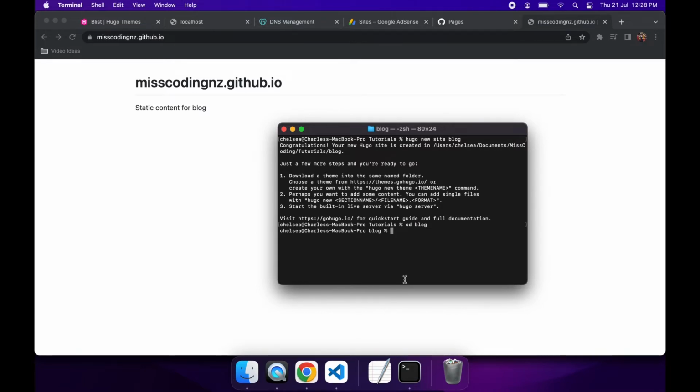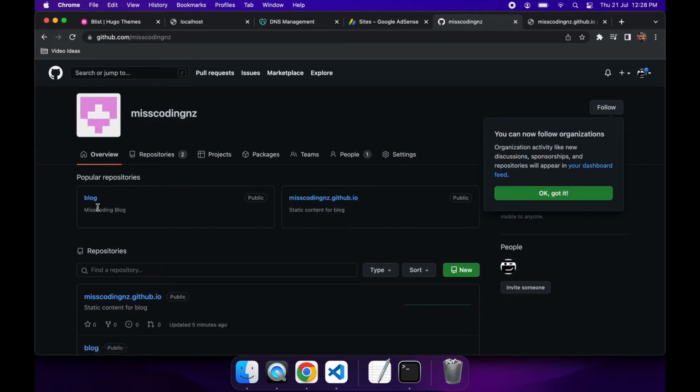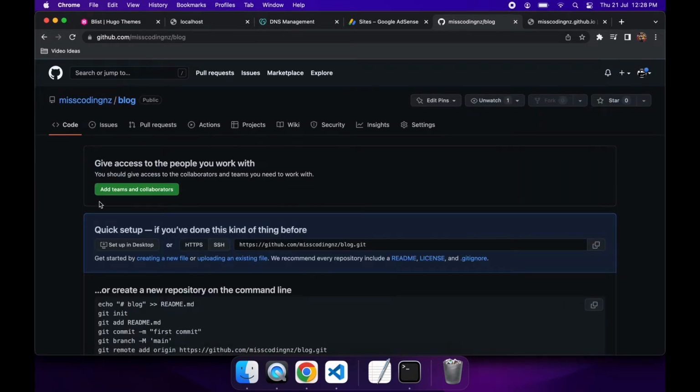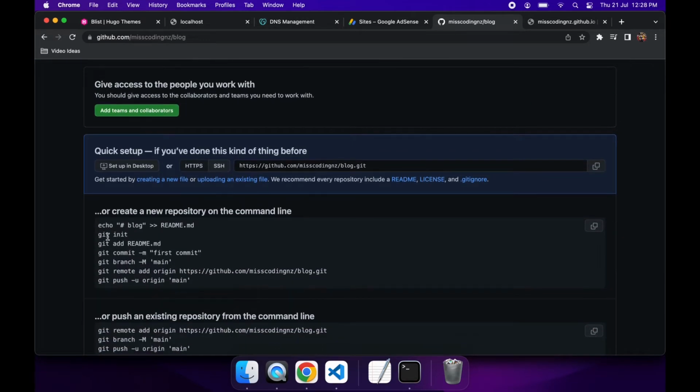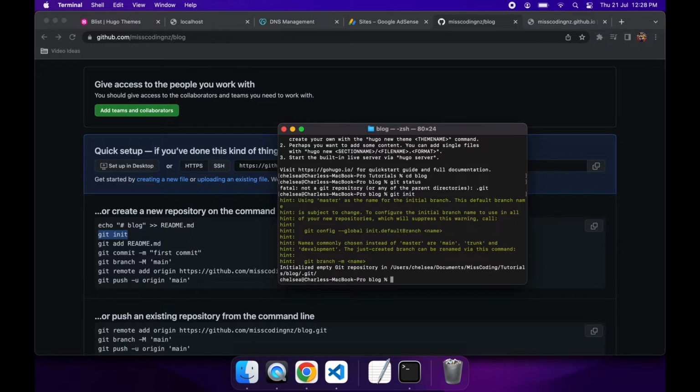Now I'm going to go ahead and add all that code to Git. So you can see that's not a Git repository yet, so what I'm going to want to do is go to my blog repo, as it'll have all the instructions. I'm just going to follow these different instructions. I'm not adding a README for this one, so I can skip that step, and then I can go ahead and add the files and commit.